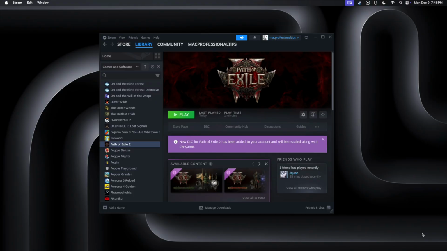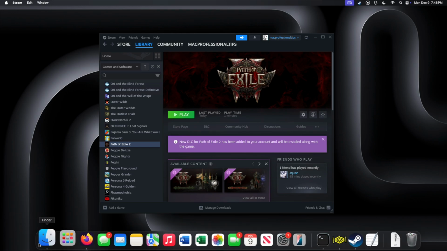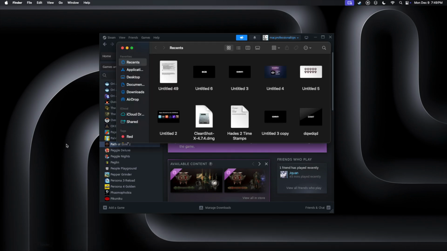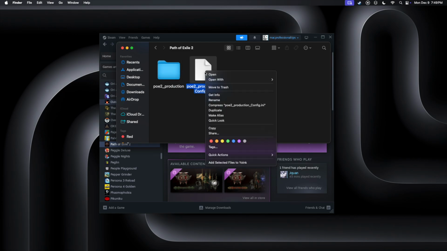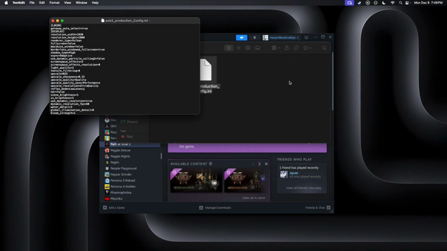So make sure you have CrossOver 24 or Whisky set up with a Steam bottle and then download Path of Exile 2 to your Mac. If we try to run the game straight away, it will crash. We'll need to edit a configuration file located in our Documents folder to get the game to launch. So I'm going to go to Finder. I'm going to go to my Documents folder, My Games. I'm going to open the Path of Exile 2 folder. And then I'm going to right-click this .ini file and click Open with TextEdit.